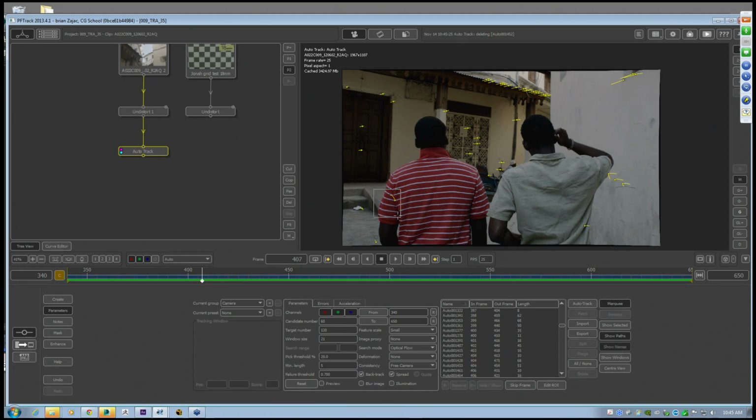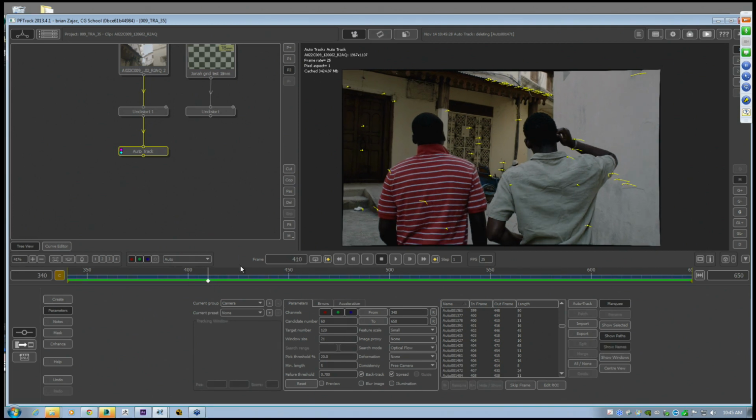Luckily, they're not there for the whole shot. They're just there at the beginning. So this work is kind of minimal. You'll have to do it at the beginning anyway, for this particular shot.